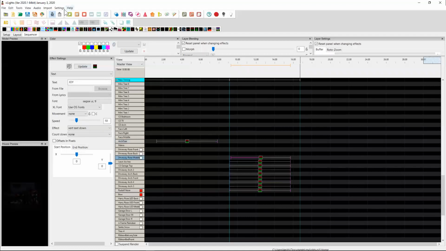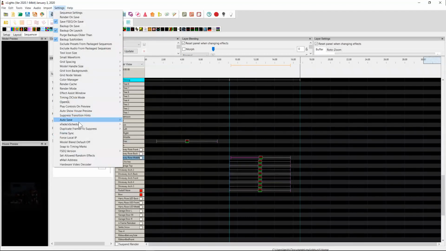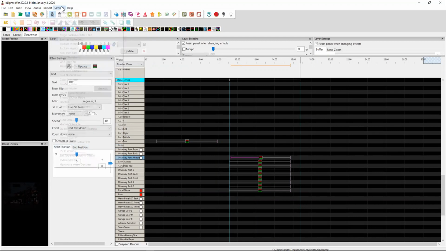There's an option up here, snap to timing marks. You definitely probably want to have that turned on, and that means when you're dragging this thing and you get close to a timing mark, it snaps onto it. But you can also use control right arrow, control left arrow to jump between timing marks. You can also use control shift and it will stretch it out to the timing mark. So there's a bunch of keyboard shortcuts that will also help you do that sort of thing.